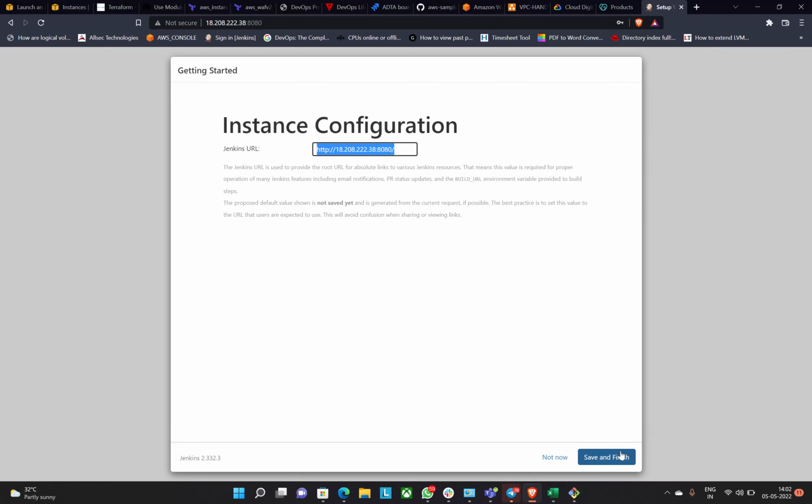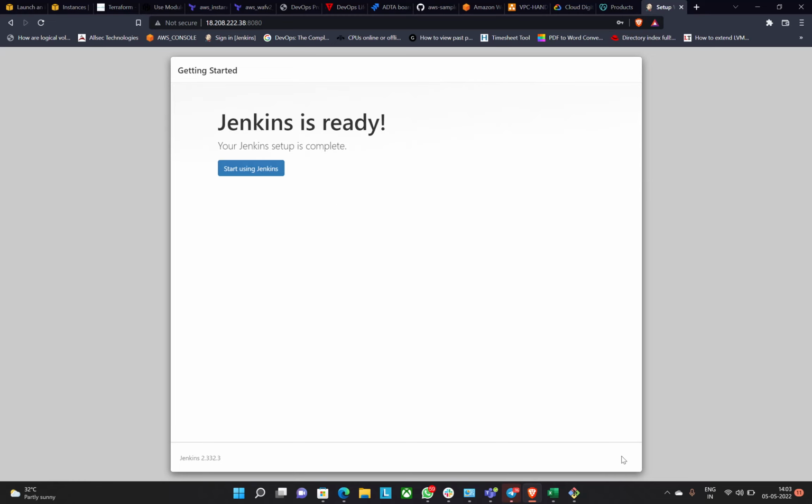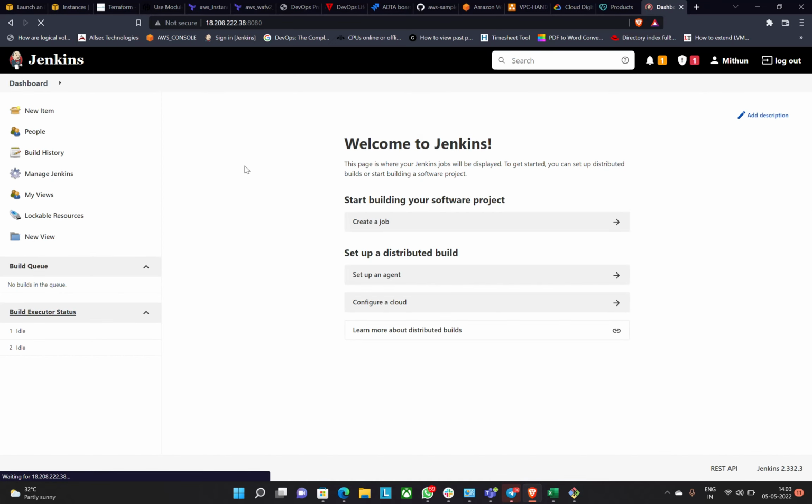And save and continue. So if you want to save, you can. Now this is our URL, and save and finish. So you can now start using the Jenkins.